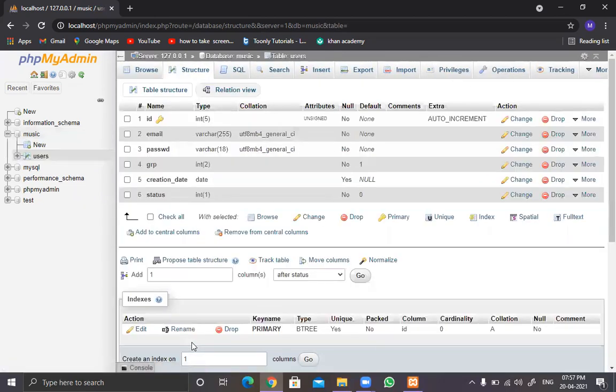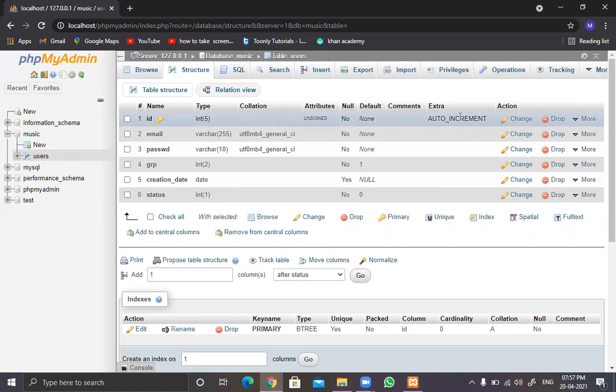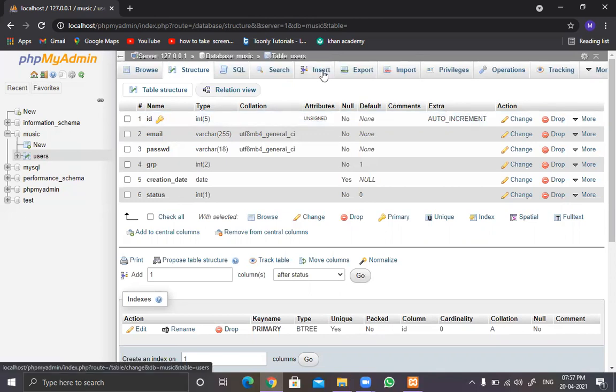So that's it. This has created a table called users, and this users table is visible over here. This key indicates that the ID number is a primary key, and extra indicates auto increment. So that means it is auto incrementable. Now you can insert some data into this table right from here, this phpMyAdmin.